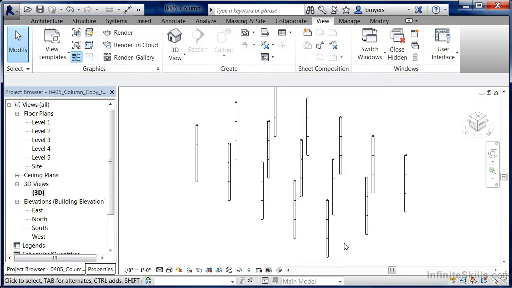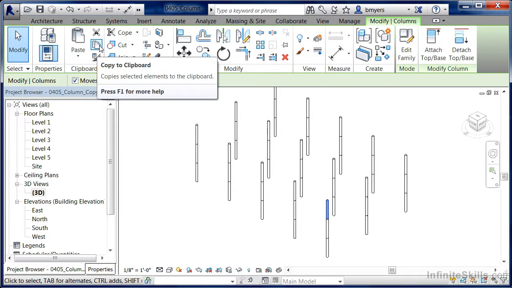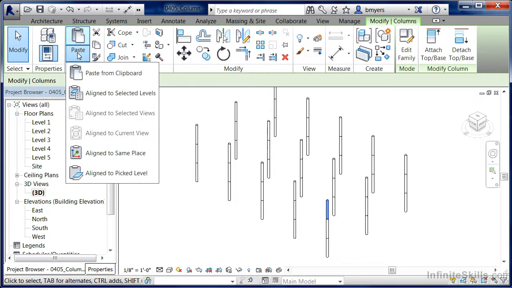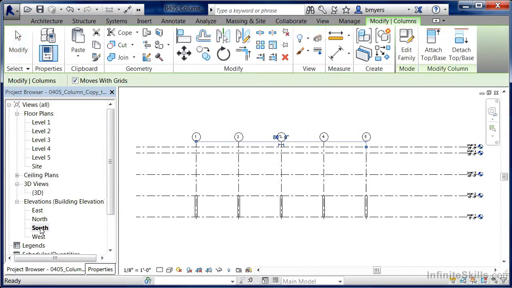Remember, if you ever need to be able to copy your columns from one location to the next location, in other words from floor to floor, all you need to do is window around them. After they've been selected, come up, select on Copy to Clipboard, then Paste, Align to Selected Levels, choosing the levels you'd want your columns to go to. Now I'm going to come down here to South and double click on that. And you'll see each of your views update and your model as a whole will update with those columns in the appropriate locations.